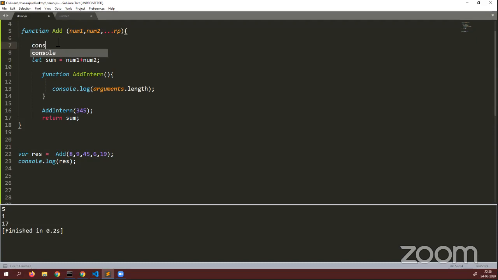And now if you print the value, console.log rp.length, it should only give you the length of the extra parameters, extra arguments being passed, and that is 3. And you see that here you are getting 3 as the output. So REST parameters always gives you extra arguments which are being passed.